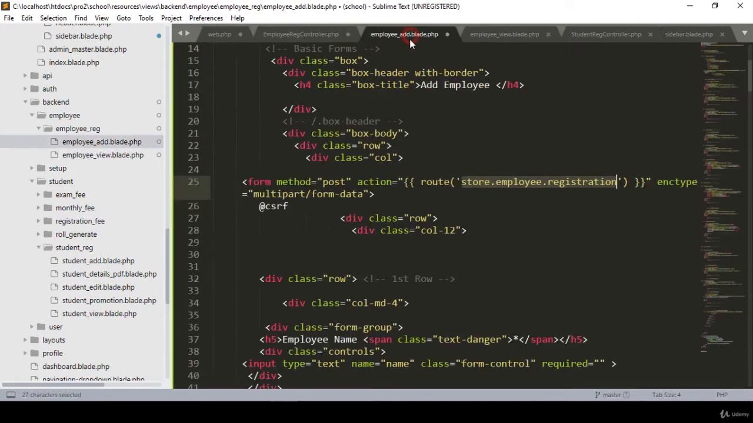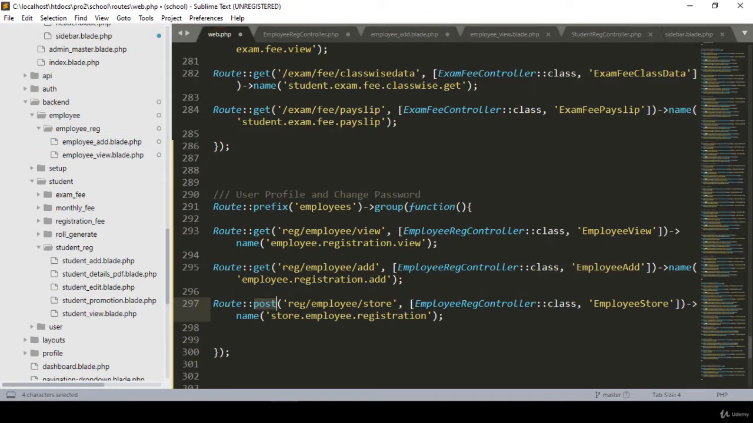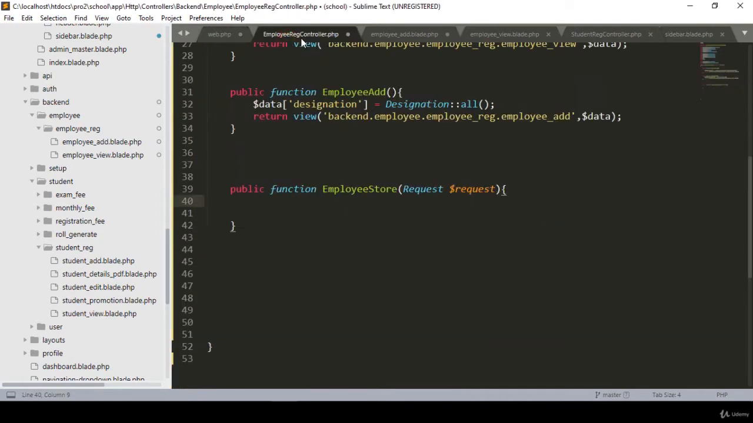Into the add page I updated the URL. Our route will be store employee registration. In the web route I have created store employee registration, and then in our employee registration controller I have created a method, the employee store method. That will be a post method, so I passed our request, the $request.